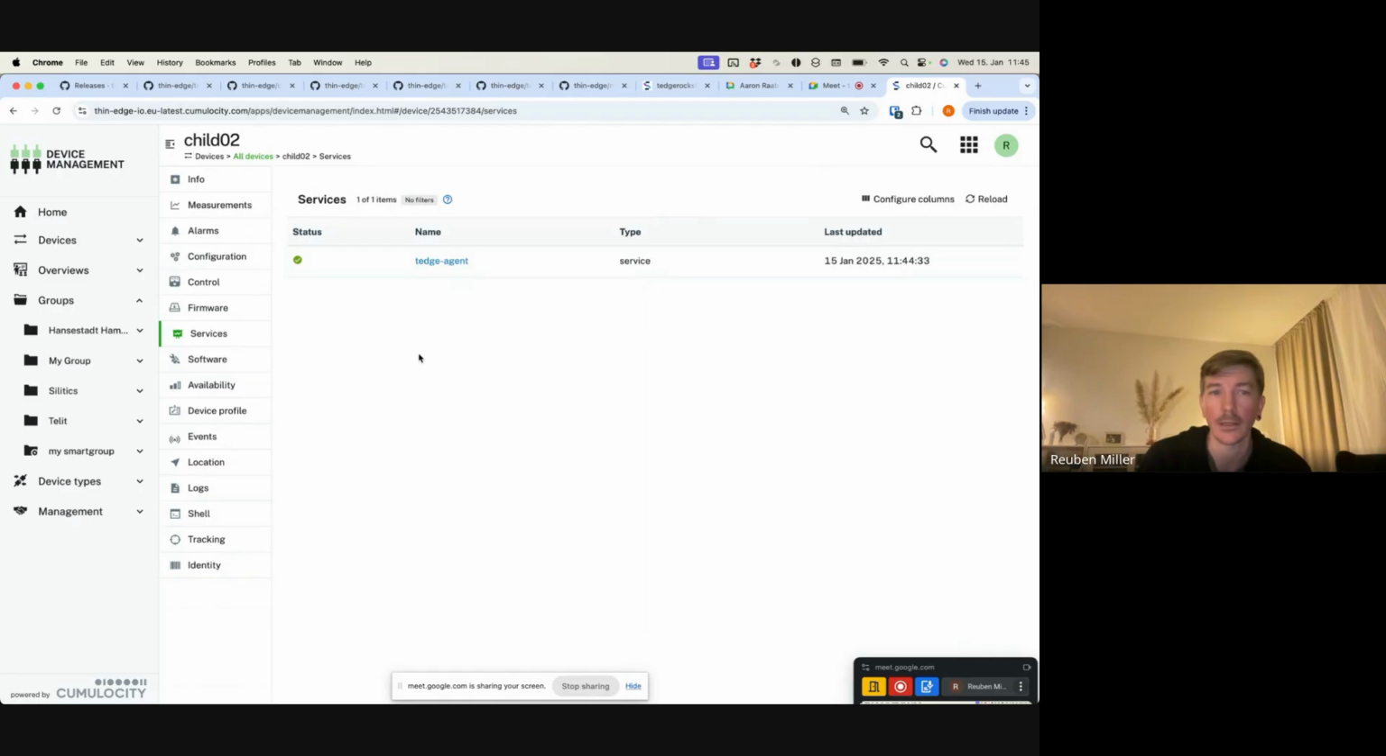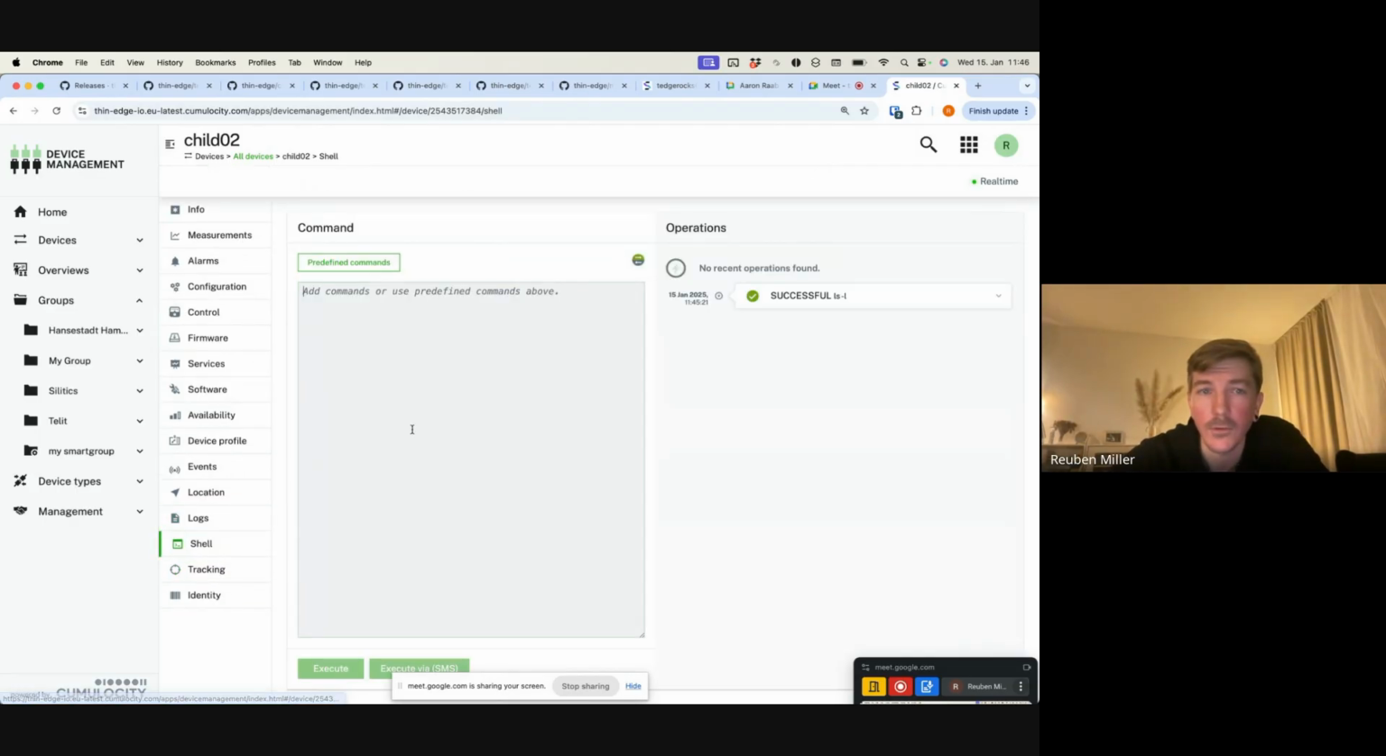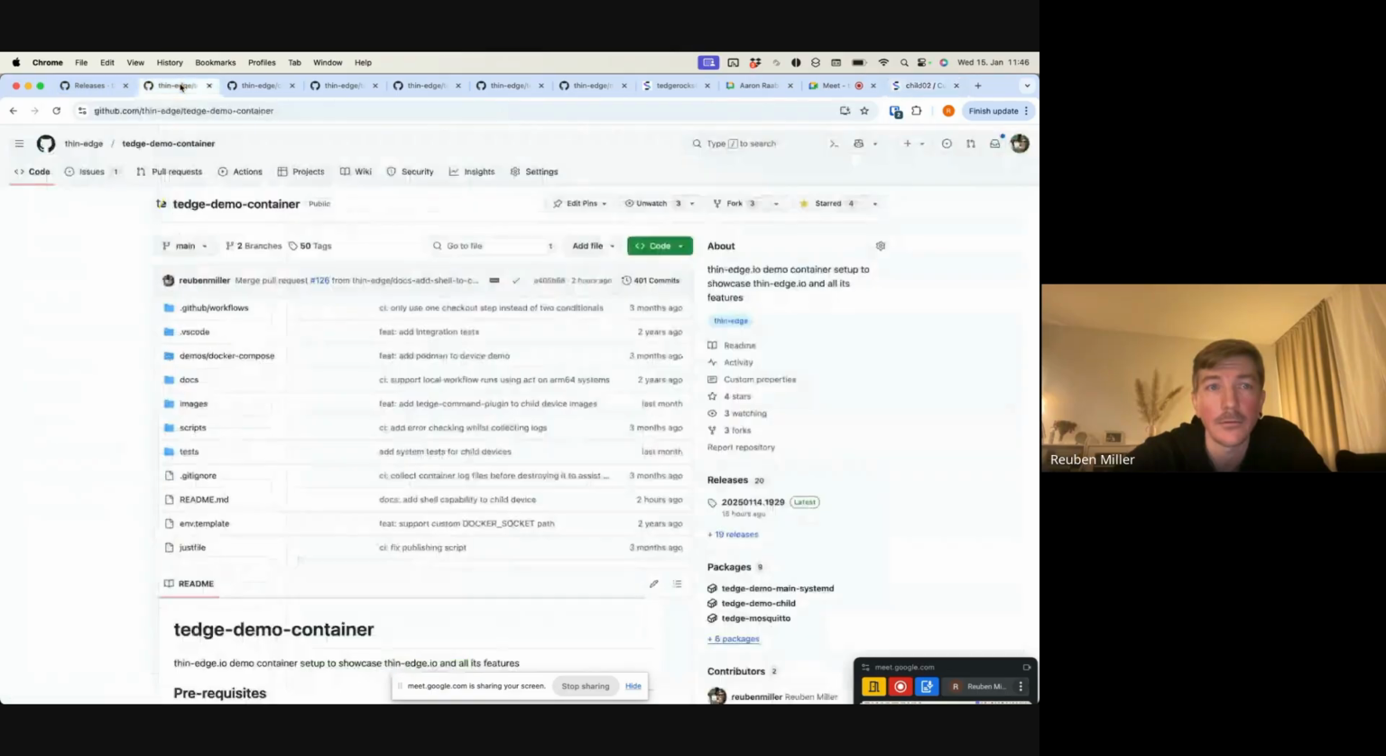In this tedge demo setup, we're just using a Docker Compose kind of setup to spawn multiple containers, where one of the containers is acting as a child device, where it just has a subset of the thin-edge components installed, because on child devices, you only need the tedge agent. You don't need all of the mappers because it's not communicating with the cloud. So that should be useful. I would recommend installing the tedge command plugin.